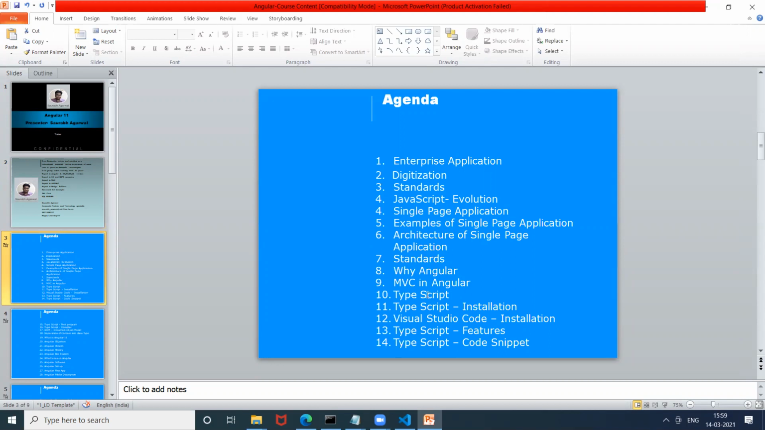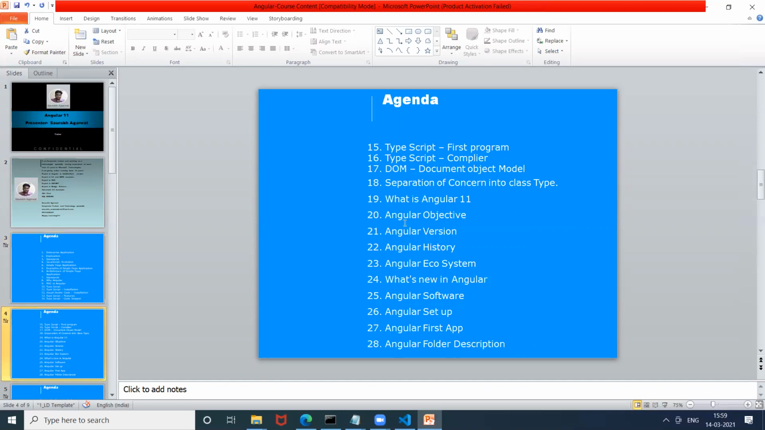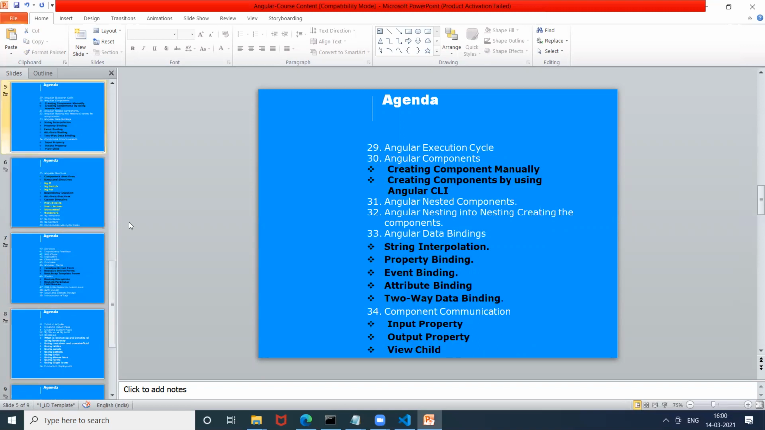Then we'll go with TypeScript. What exactly is the meaning of TypeScript? How do we install TypeScript? How do we install Angular? So we'll go through each and everything in detail. You can see what the objective of Angular is. I will show you the objective of Angular, the version history, the ecosystem, and then once you join the session, we will first of all go through the software setup so that you will be able to understand, right? Then I will tell you the folder description.